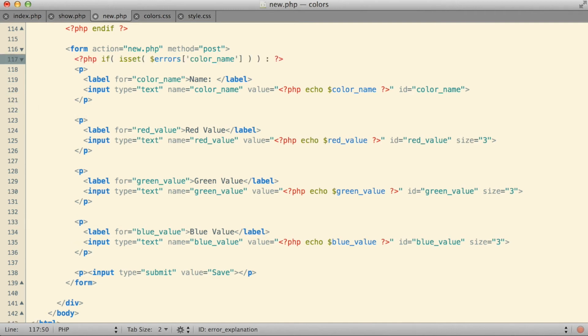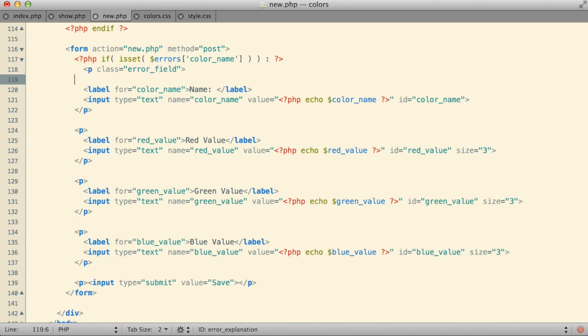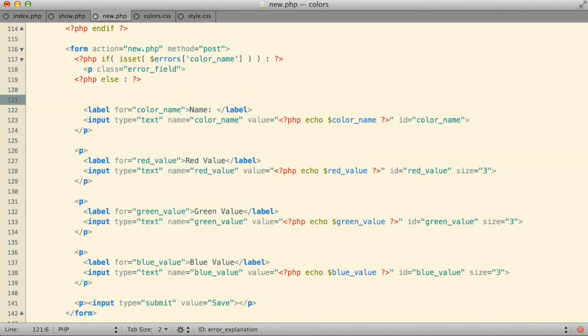Okay, an if statement, something like this, where I'm checking to see if we do have something called color name inside the errors array. If we actually do, then I'd want to display that opening paragraph tag, but with the error field class assigned to it, since we know there is an error that goes along with that particular field. If there is no actual error that goes along with that field, then in that case I would just display a regular paragraph mark.